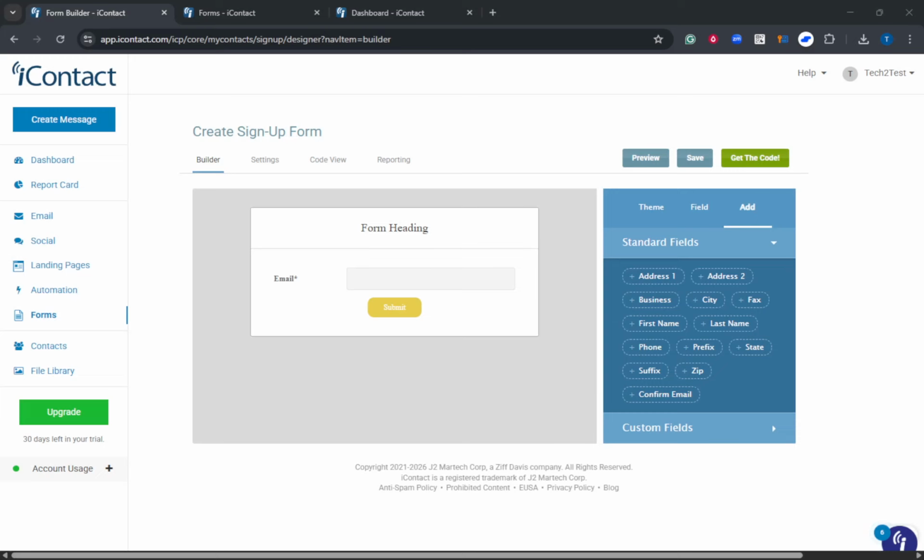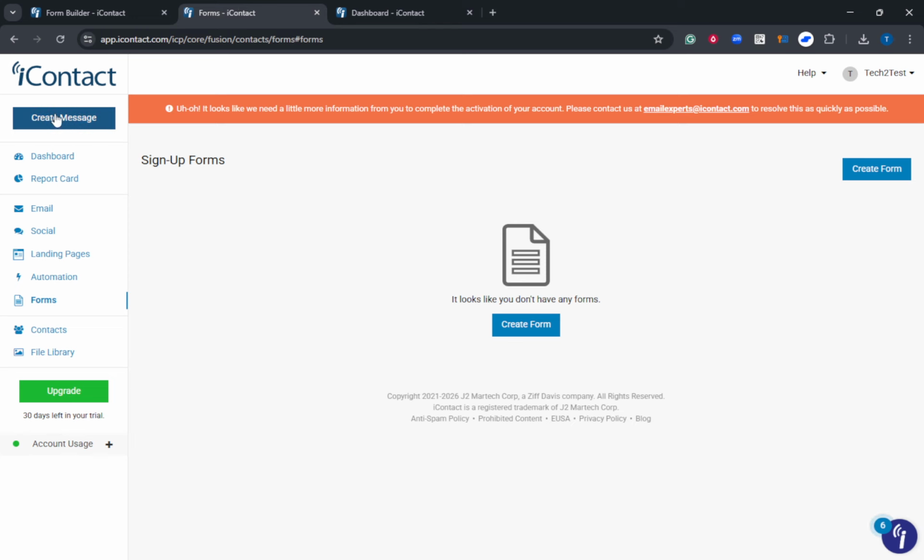In today's video, I'm going to teach you how to create a sign-up form in iContact. We'll walk through the exact flow to build a simple branded form that sends new subscribers straight into your email list. Start by logging into your iContact account at app.icontact.com. This is your dashboard for managing lists, campaigns, and forms.